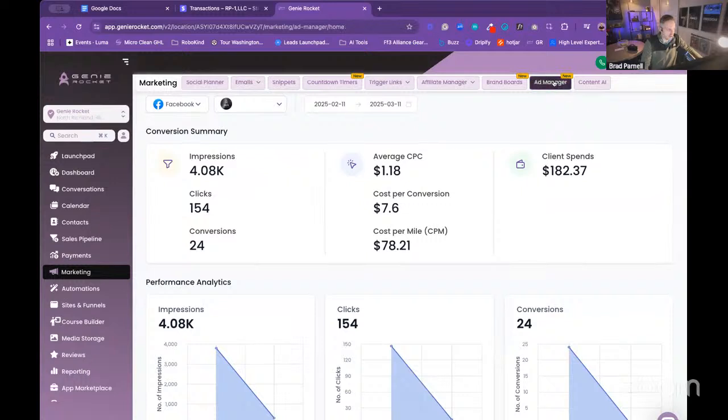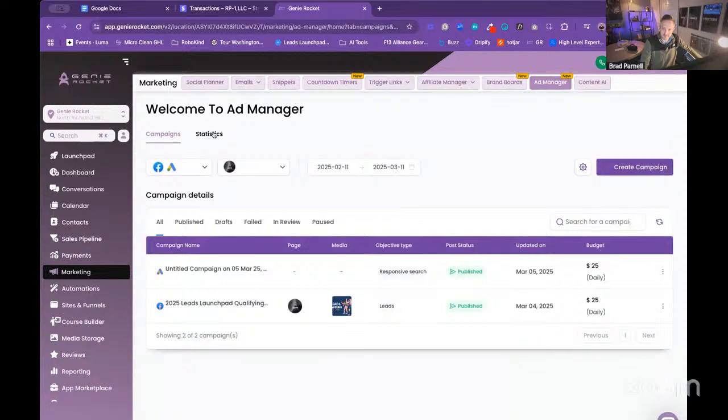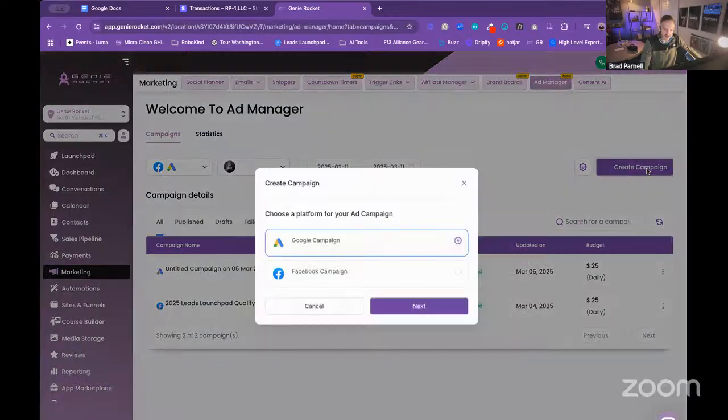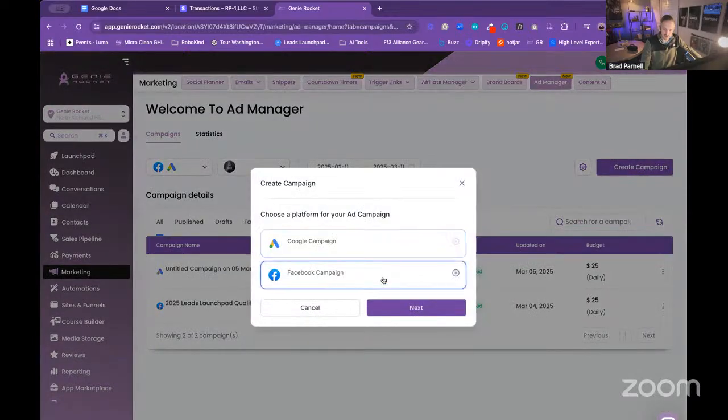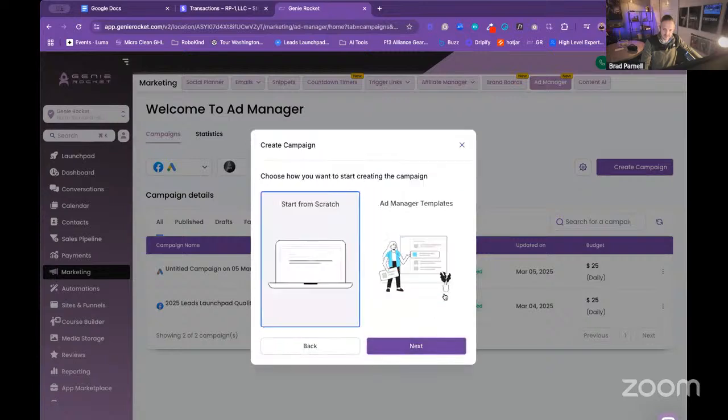And for you to set up a Meta ad, all you need to do is, when you're in Genie Rocket and you want to launch a new Meta ad, we are going to simply go to campaigns, and then select create campaign. We're going to choose Facebook campaign. And then you've got 2 options here. You can start from scratch, which is what I typically do and recommend.